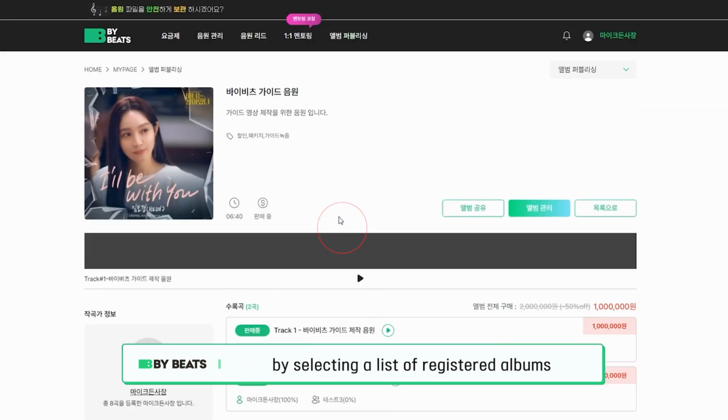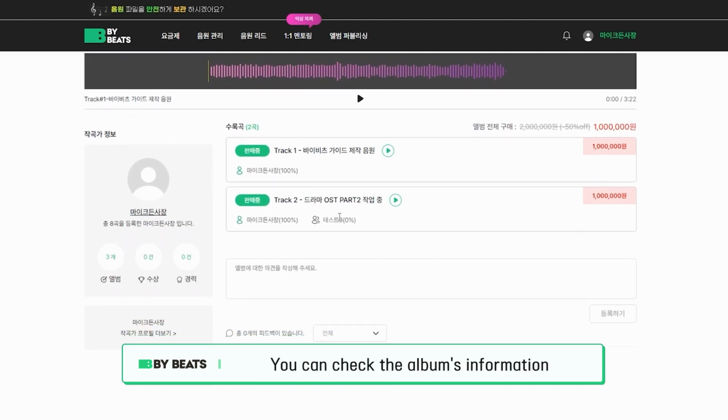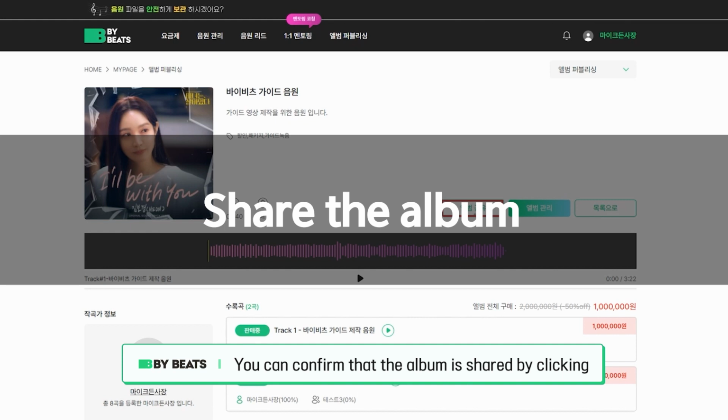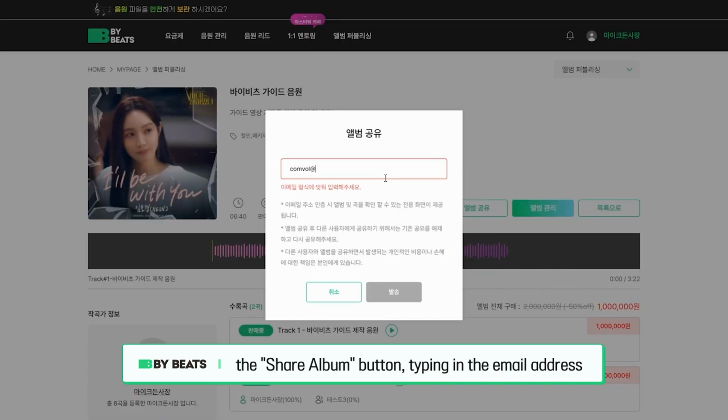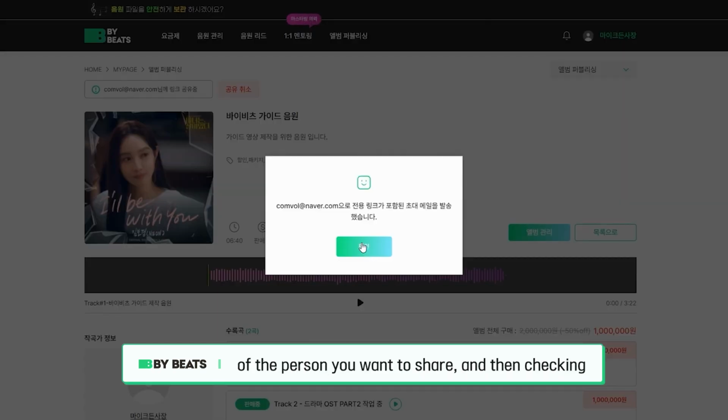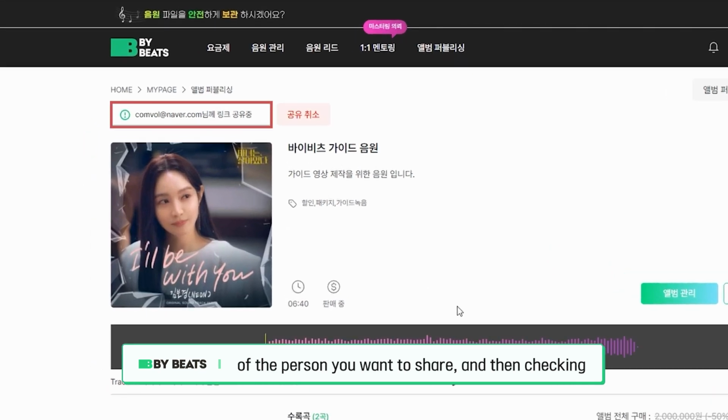By selecting a list of registered albums, you can check the album's information. You can confirm that the album is shared by clicking the Share Album button, typing in the email address of the person you want to share, and then checking.